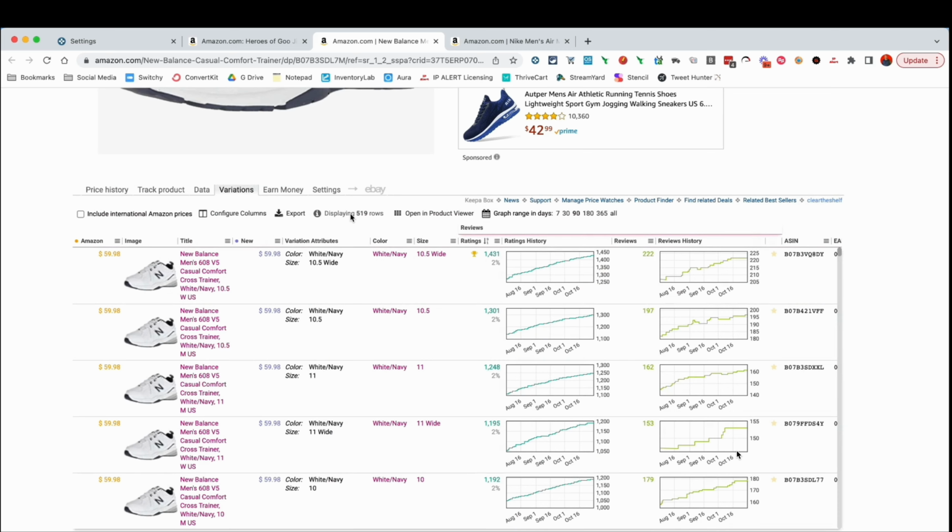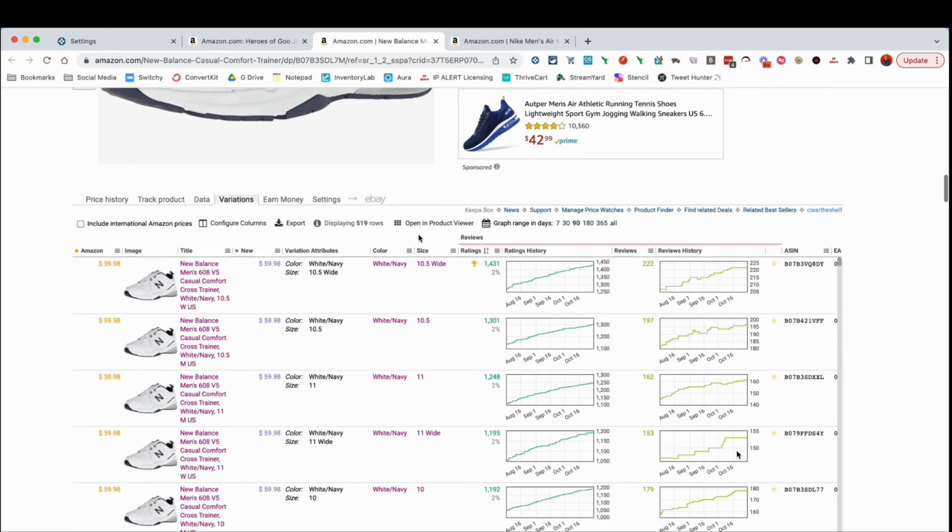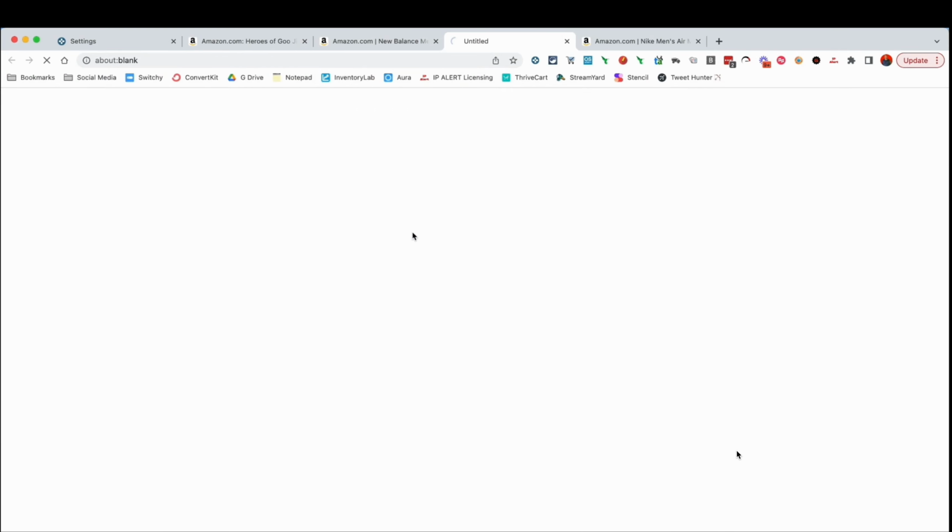Like I said, we can see how many different variations there are. There's 519 rows. We can also open this in the product viewer.